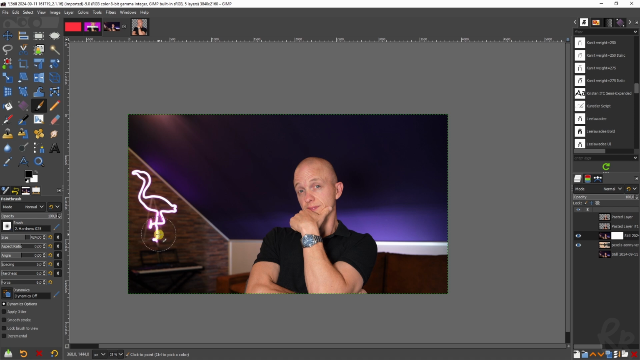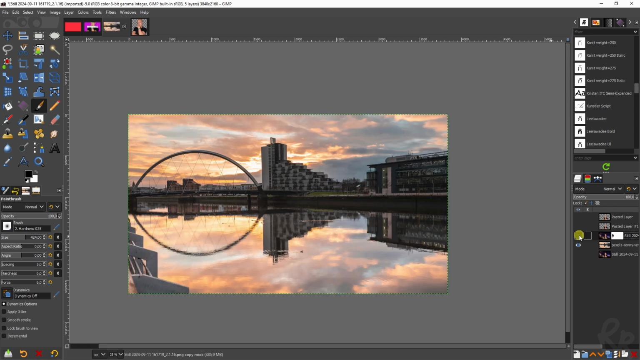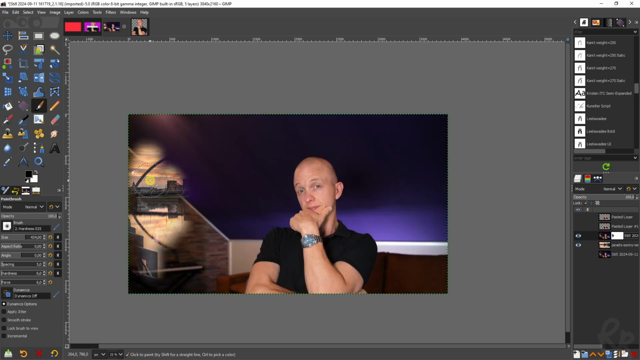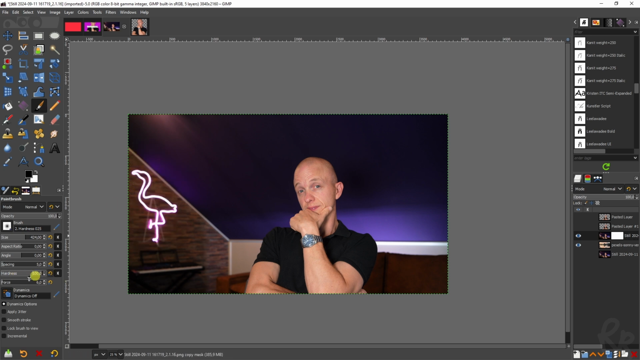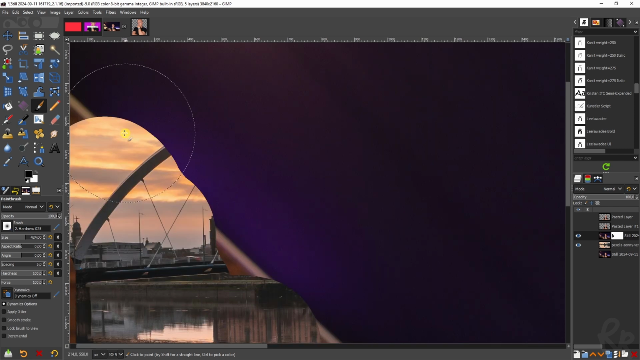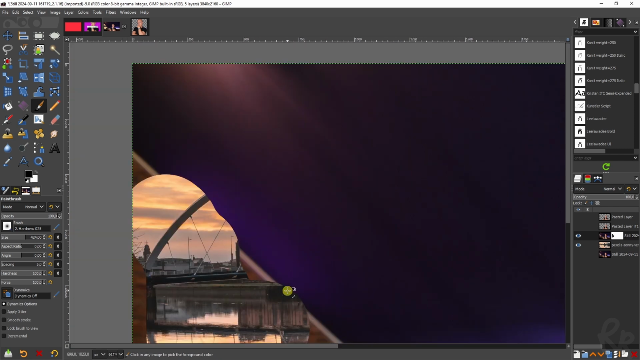So if I paint over the flamingo with my white brush, you see that the flamingo starts to disappear and the layer beneath it, so the city, is starting to appear. But it's very gradual, right? If I undo that by hitting Ctrl Z and I increase the hardness to, let's say, 100 and the force as well, it's instant. And there are very sharp edges when you do that.